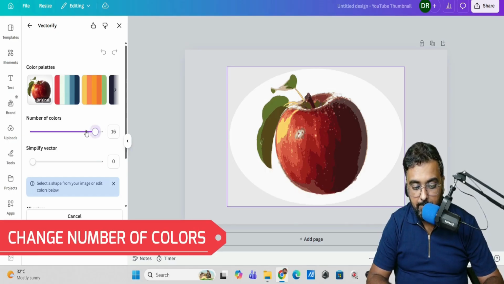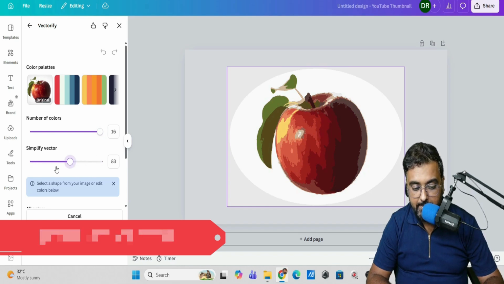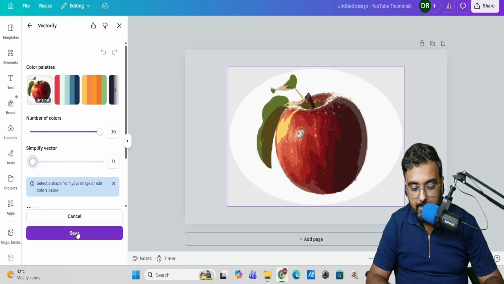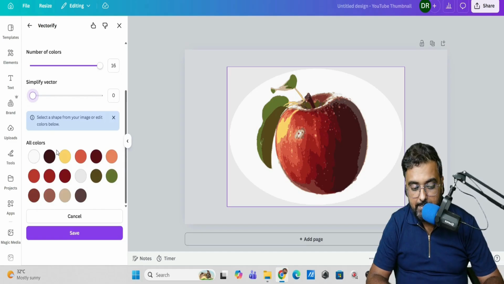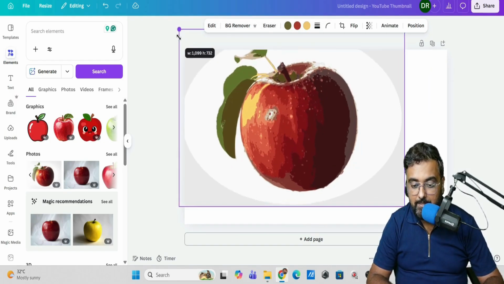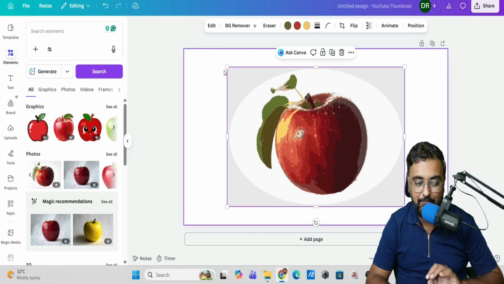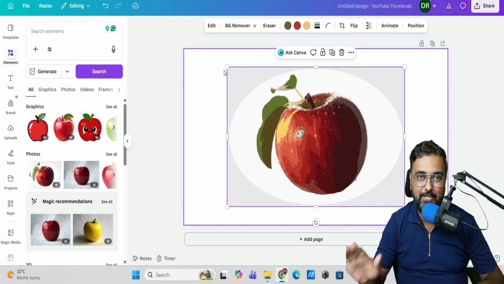Let's wait. And as you can see, this is what it looks like. Now you can change the number of colors as well, or you can simplify this vector. That's up to you. Before I save, if you want to, you can change the base colors as well. Once this is done, click on save, and boom, now it has been converted into a vector. So I can now resize it, reposition it, and use it wherever I want as a vector image. That is quite a cool feature to have.